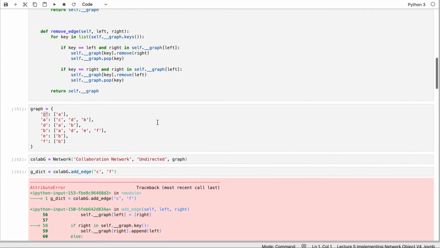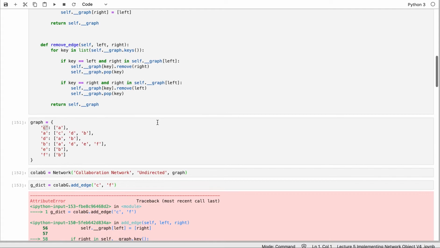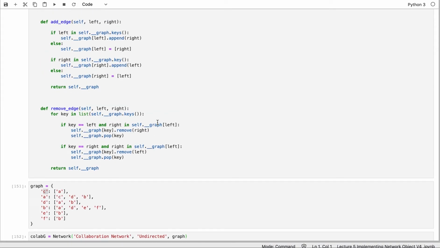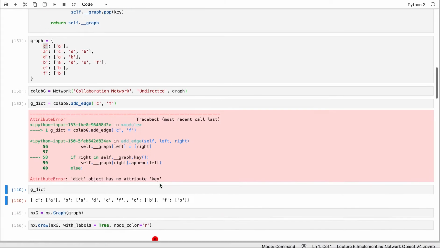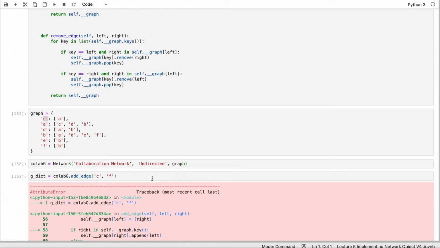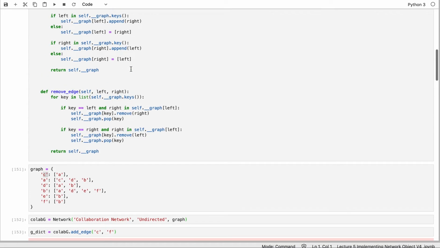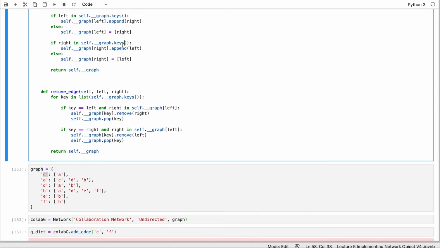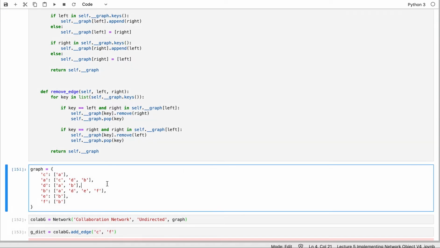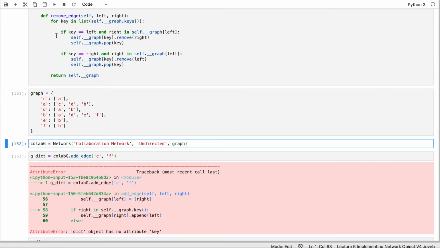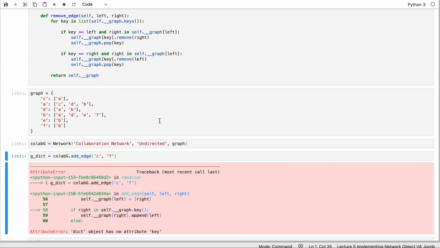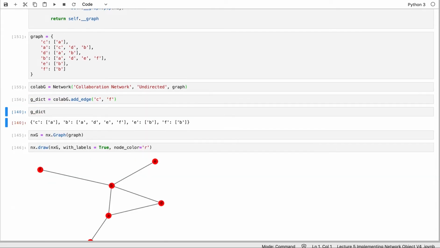Okay, we have some errors here. All right. Maybe I mistyped something. Well, it's called keys, not key, for sure. I mistyped it. So let me run this one more time. And we already have these in memory. So let me run a new object again with the new definition of the graph. And then I'm going to run this one more time.